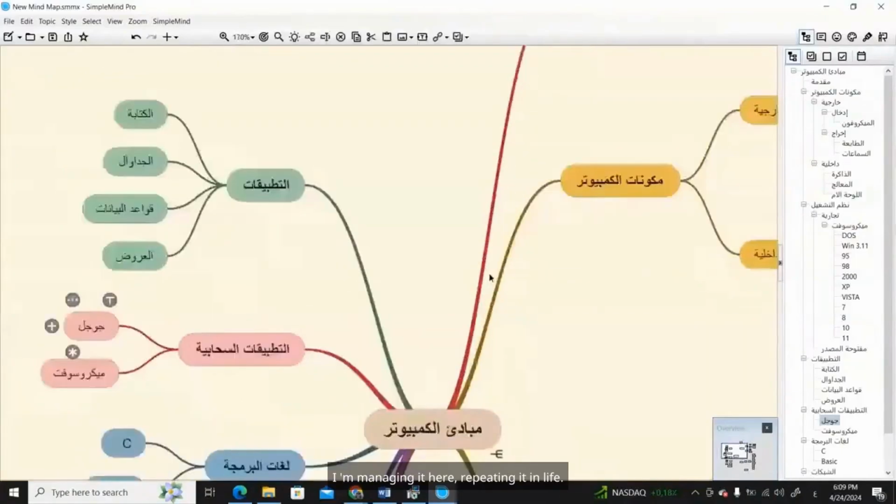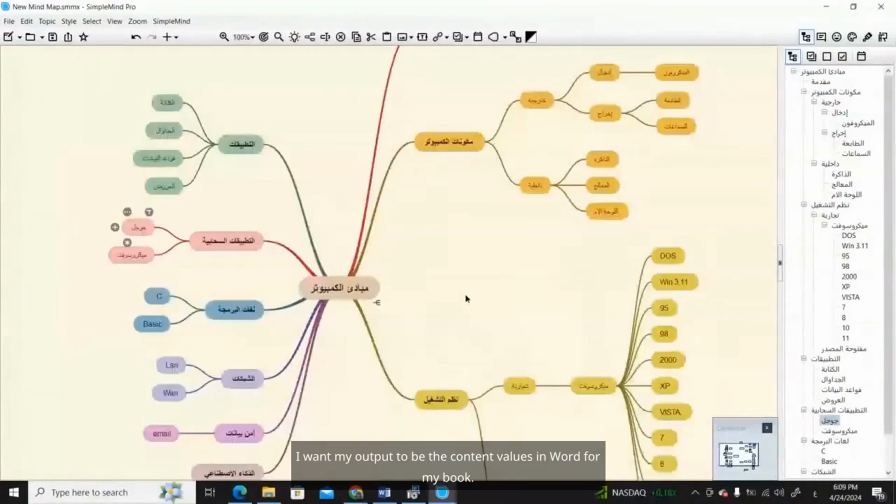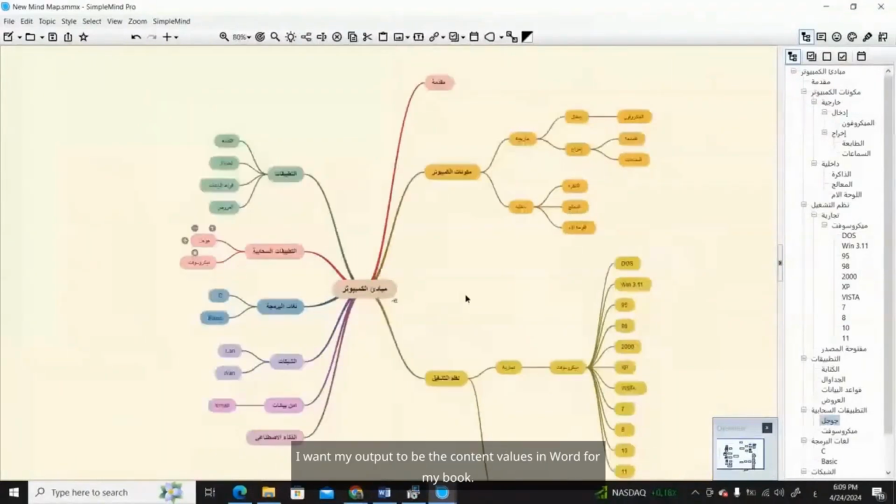I'm managing it here. If I have a list like this, I'll adjust it a bit. Now, what do I want? I want my output to be the content values in Word for my book. I'm not going to write it again.